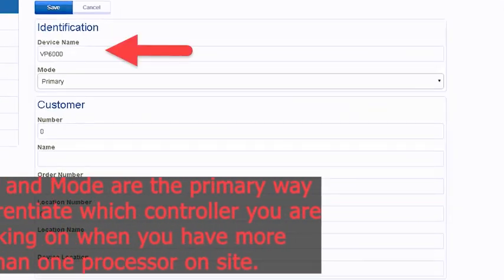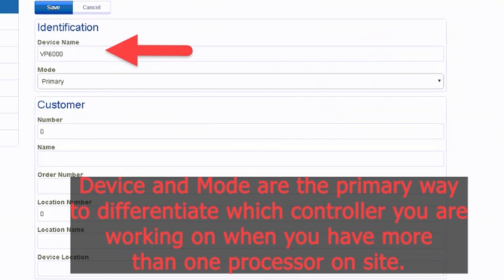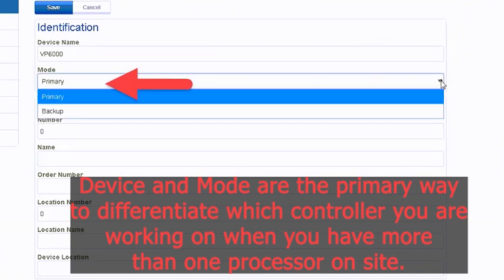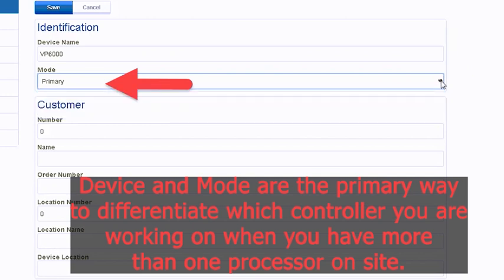Device name. This is the first section of the naming you will see in the title bar. This is where you will designate the words that make sense to you to identify the player: East, West, Front Desk, Arena, etc. Mode. This is where you'll select if this is your primary or a backup processor. This will show in the second section of the title bar.